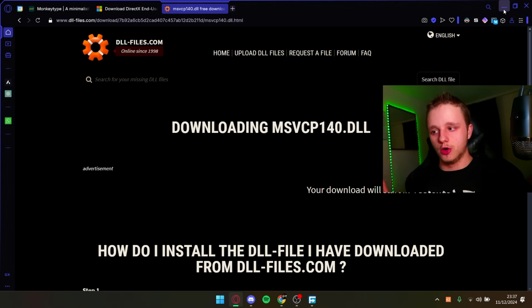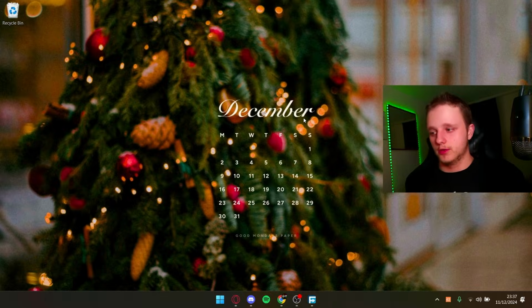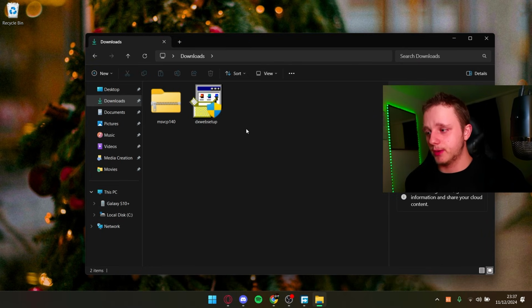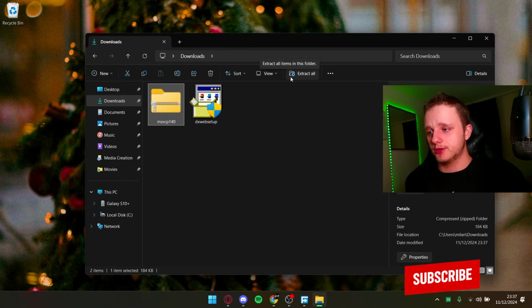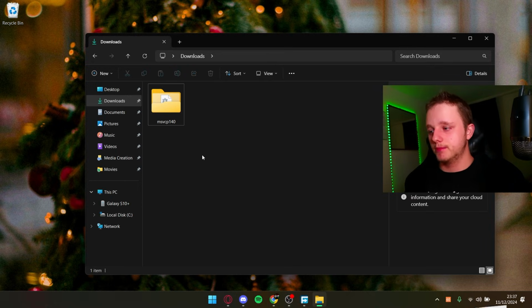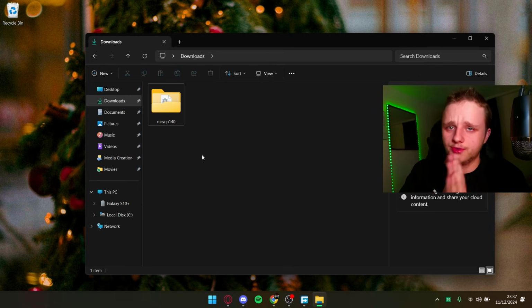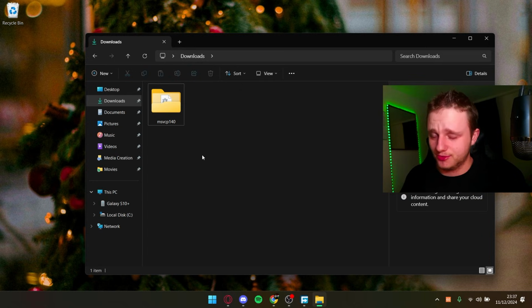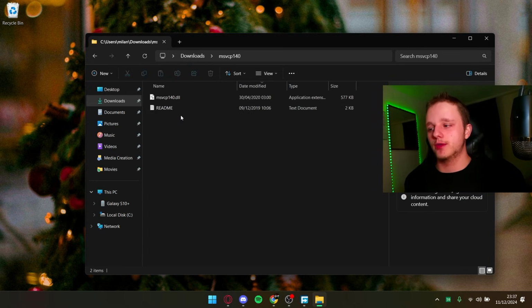And it will go to your downloads folder. Or it's downloading right now. Then it's probably in your downloads folder right here. You just have to click here on extract all. There you go. And after doing this, we're just going to clear your PC. Please clear your downloads folder. I know it's probably messy, but hey, it's your problem, not mine. But hey, MSVCP140. We got it right here.